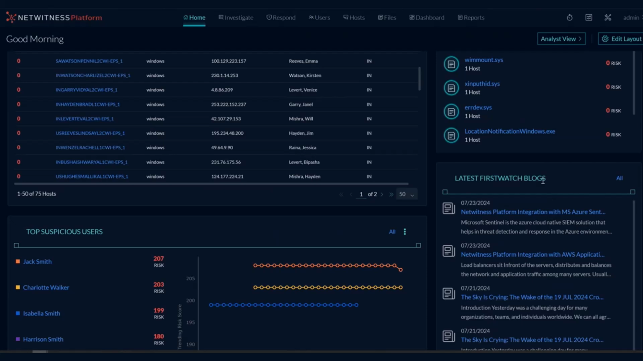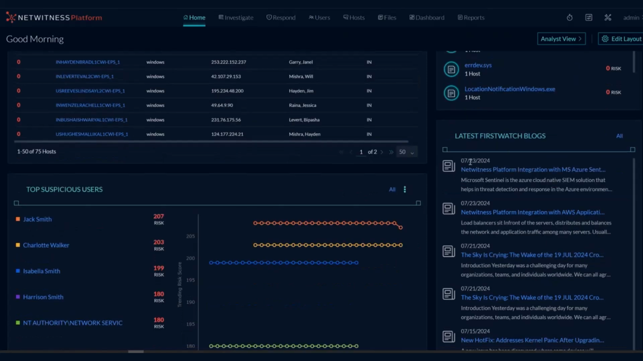Moving to the next widget, we have latest First Watch Blog. So this widget will list down the top 10 blogs from the Netwitness Community portal. The list is sorted based on the blog creation date, and each blog is displayed with an icon along with the title and the paragraph of the blog.